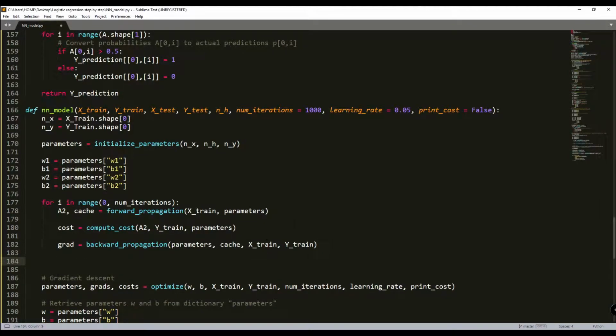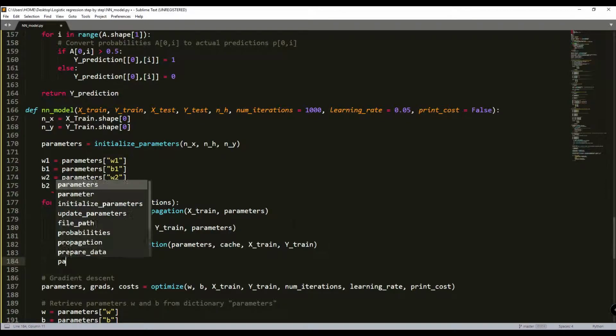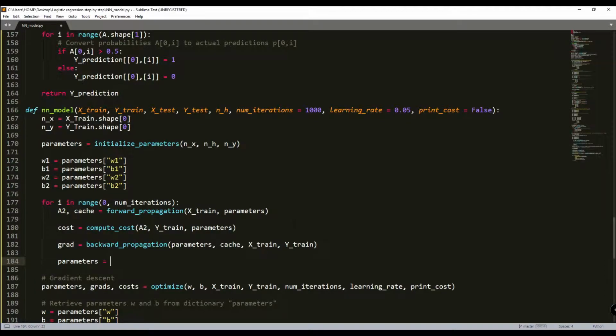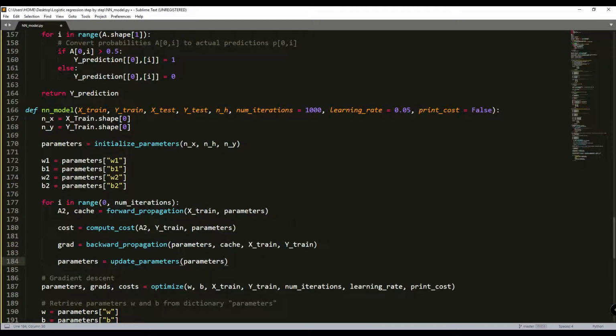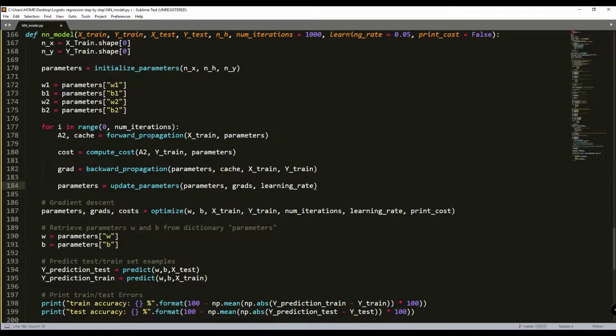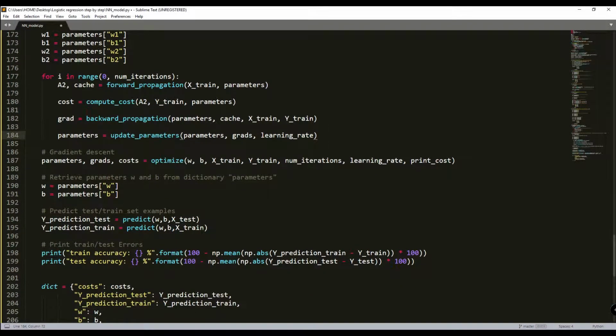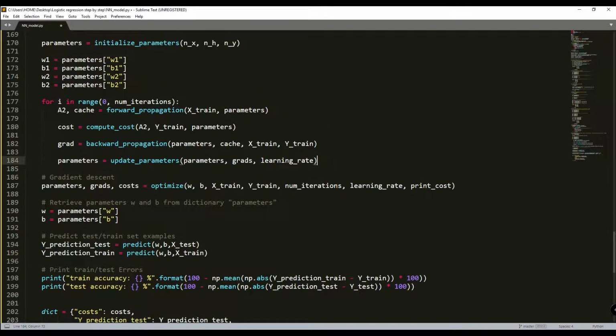What is left? So we need to update our parameters. Parameters will be equal to update parameters, and here I'll give parameters, then will be our grads and our learning rate we are using. So I think that's it. We wrote a whole loop for it.